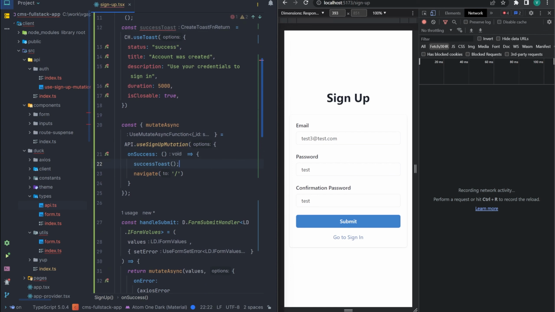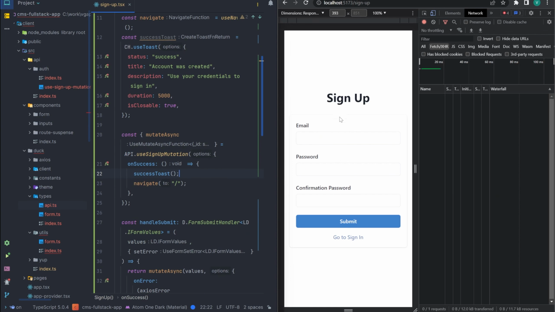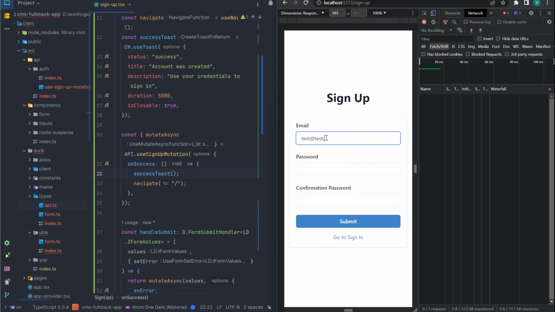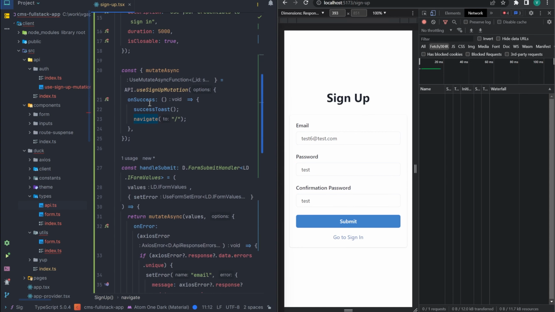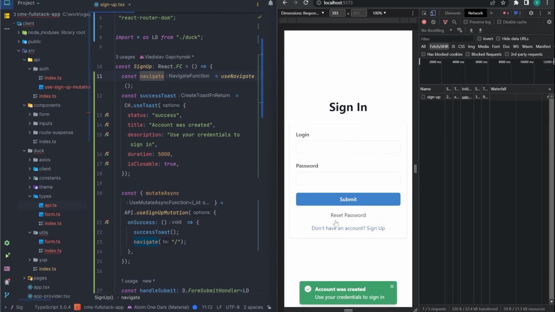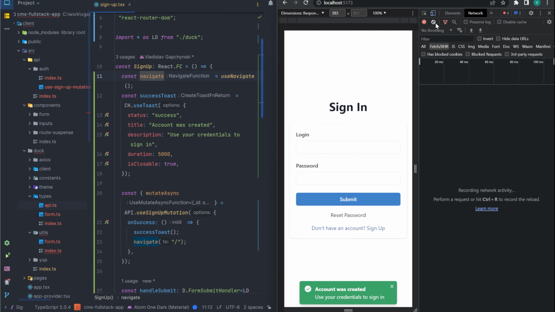And add a toast call to our callback. It's time to check it out. Great! After creating the user, we were redirected to the sign-in page, where we can later log in.